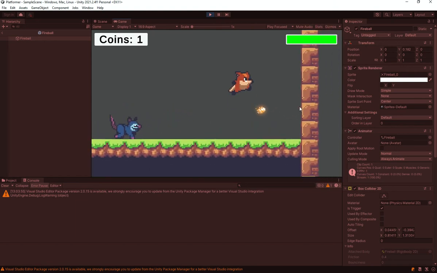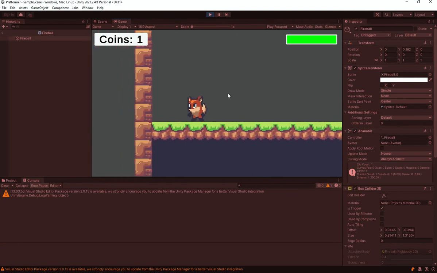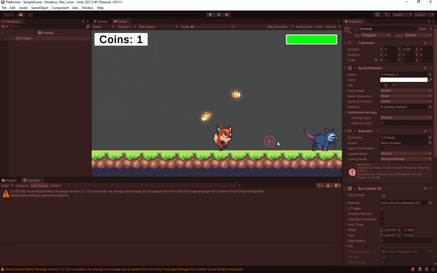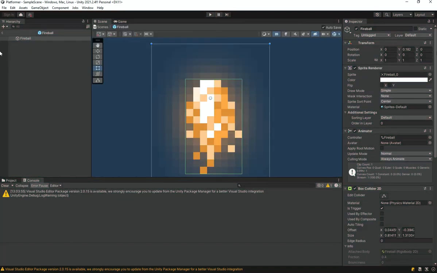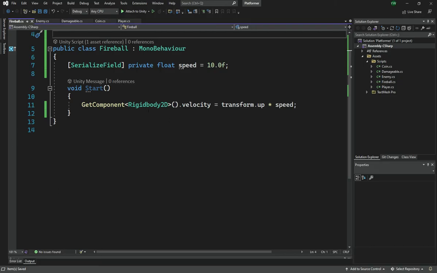And one more thing is that I have made sure that the Box Collider 2D is a trigger. Make sure that it is, or else the player will collide into it, which won't be very nice. So yeah, this is working like a charm, and all we need to do now is change it so that it actually destroys itself on collision.